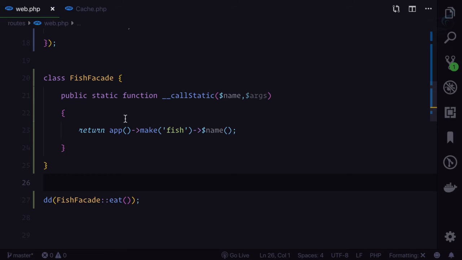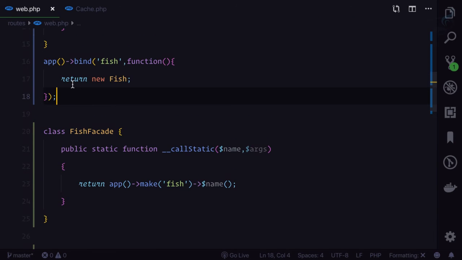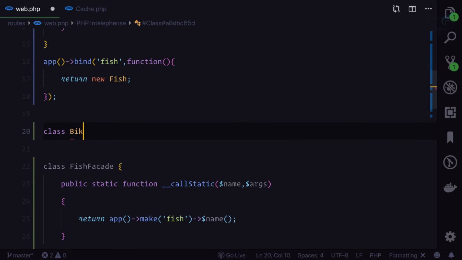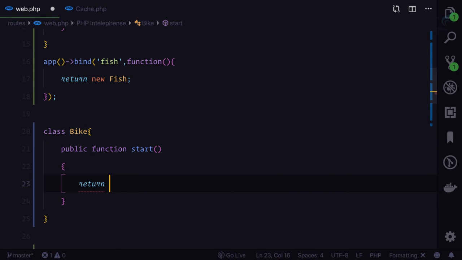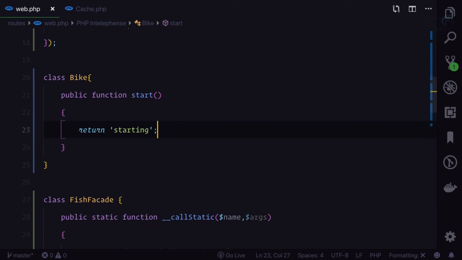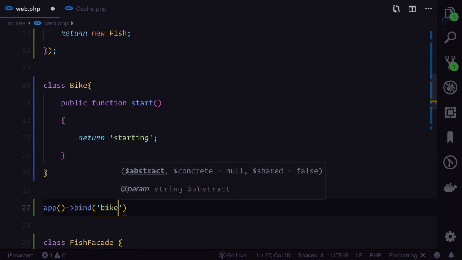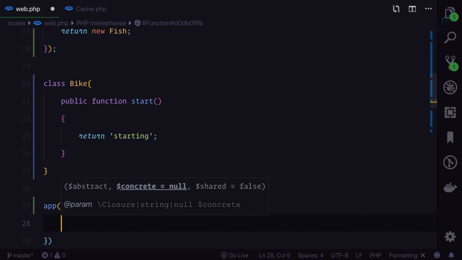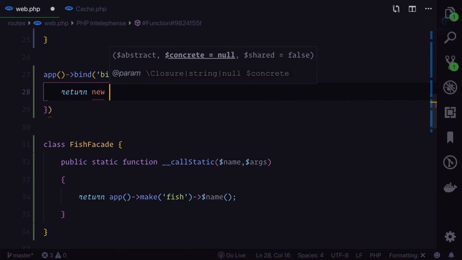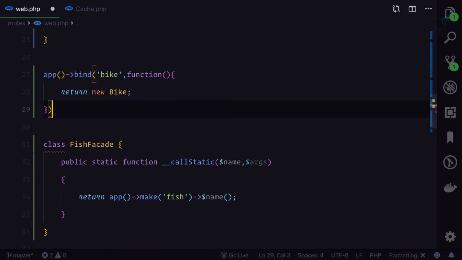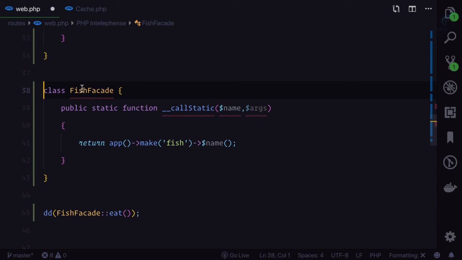But I told you that we need to create a general facade. So let's create another class called bike. Bike has a simple function called start, and I'm going to return starting. Let's bind this also to the container. So app bind, and whenever I am calling bind I will get new, and that has to return new bike. This is again bound, and if we want, we can create a simple facade for bike also like this.